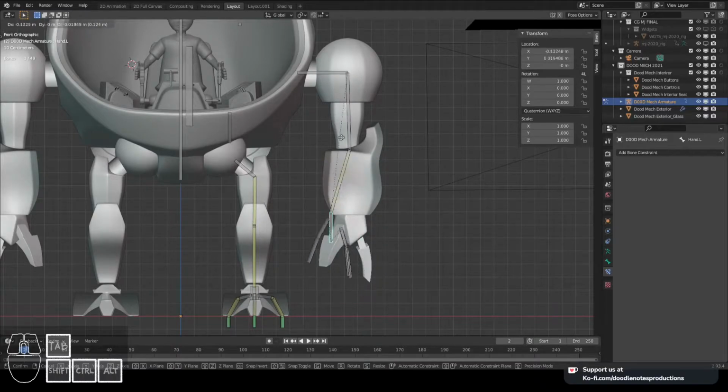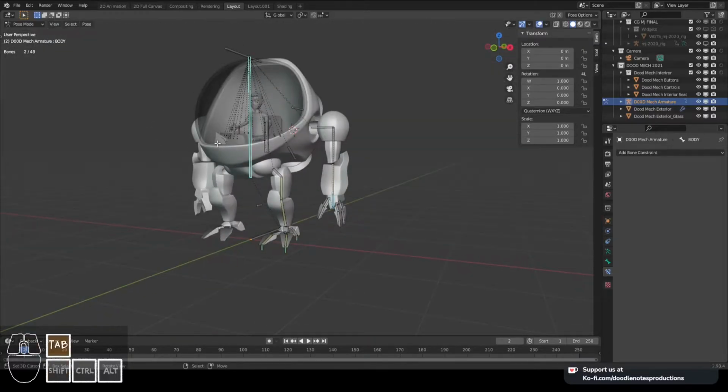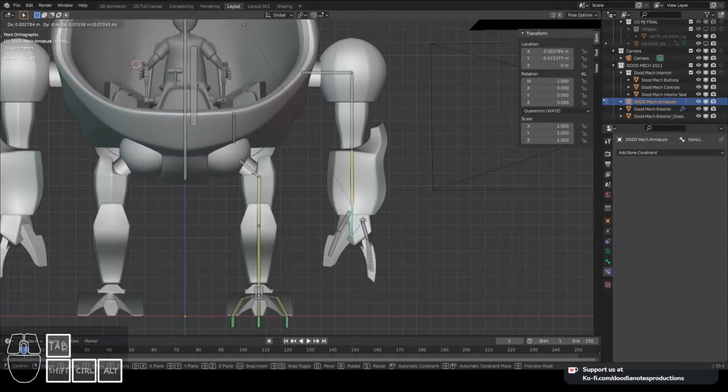A little bit. We need the elbow bone. And I need to parent the hand to the body bone, not the shoulder bone. Control P, keep offset. There we go. So that's snapping like that because it doesn't have a reference bone, and the inverse kinematic is the one that's determining where it should rotate.